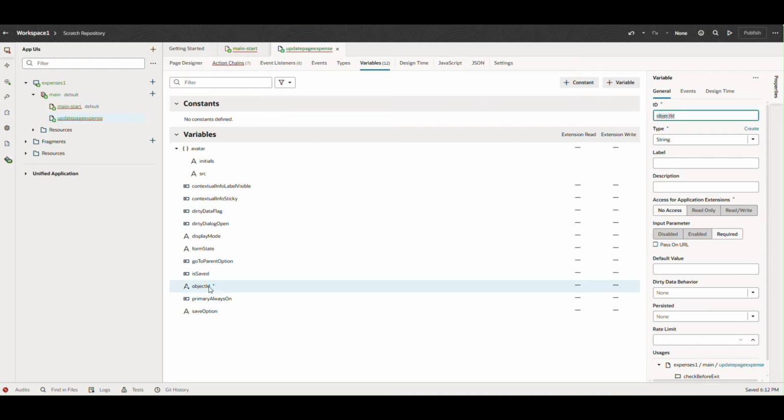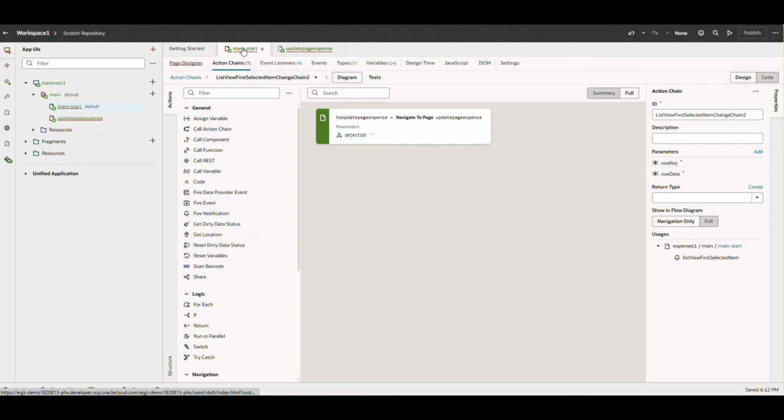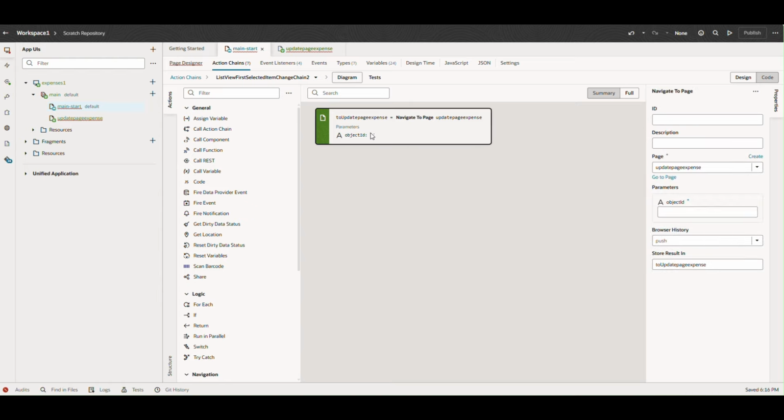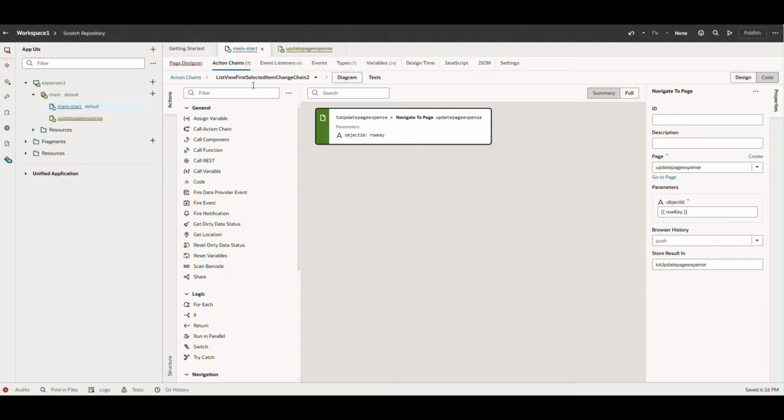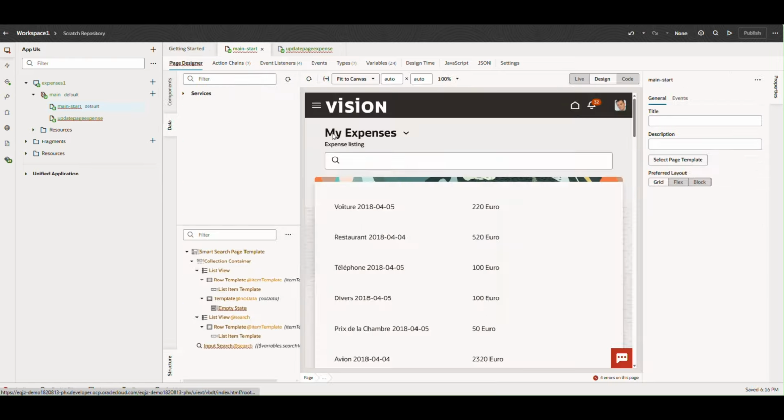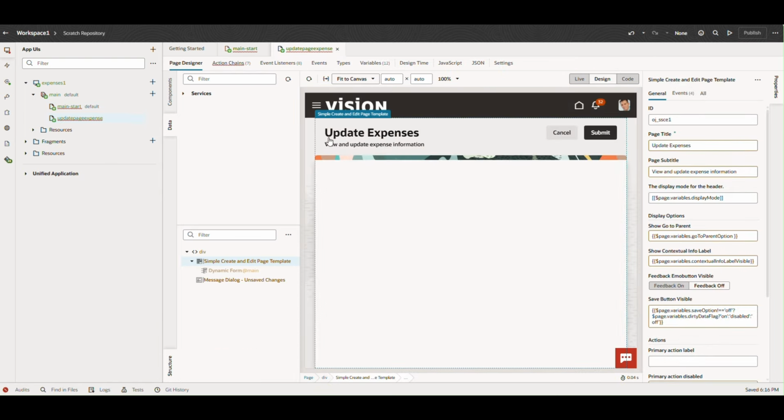Now what we need to do is connect the object ID to the expense ID. And to do that, we go back to the main start page. And we go back to the action chain that we were previously working on. So to complete that link, we click on the action chain and then go to the parameters area. And then in this object ID field, we want to select row key. And what this will do is it will allow the user to select the row. And then once they select the row, it will now open the update expenses page.